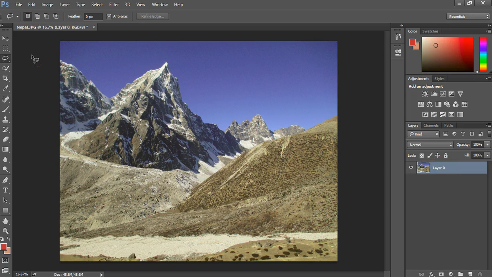Now all you need to do is select the part of the image that you want to make transparent. You can use any selection tool. You could use the lasso tool, the magnetic lasso tool, the quick selection tool, or the magic wand tool. I'm going to use the magic wand tool. That's probably the quickest and easiest way of doing it. So I can right click on this selection tool and change it to magic wand.